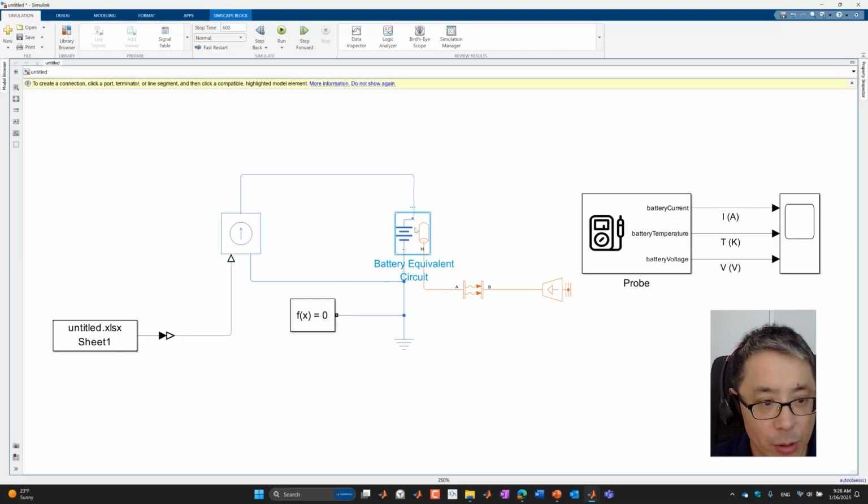Great question. For the folks who are not familiar with this area, DFN means Doyle, Fuller, Newman, the initials of the last names of three authors who pioneered a type of battery model called the electrochemical model. Some people call it the pseudo 2D model or P2D. And what I want to say here is two aspects.